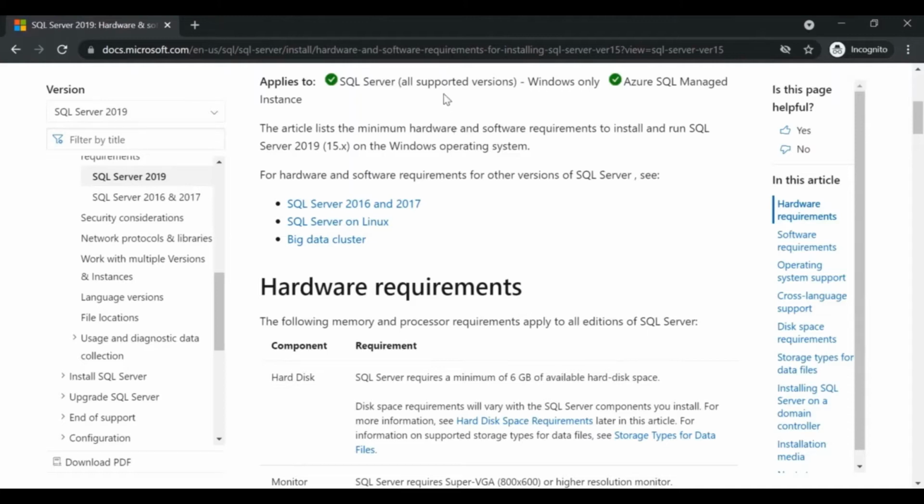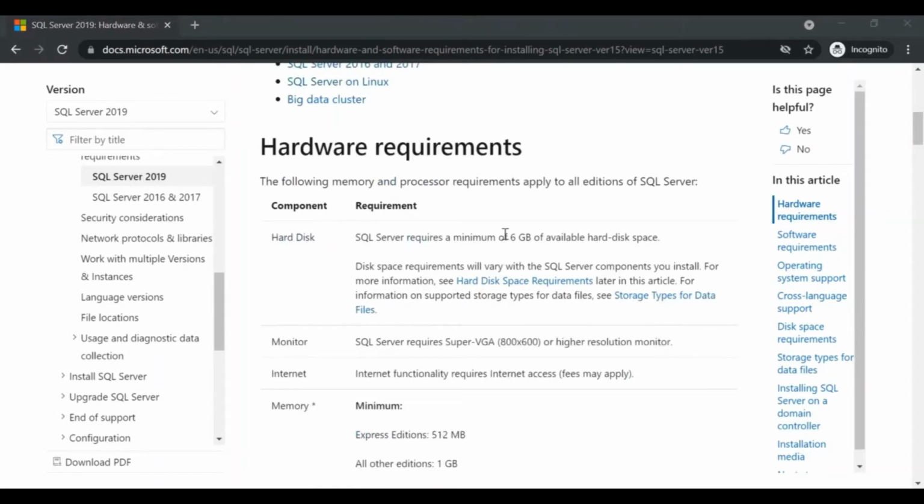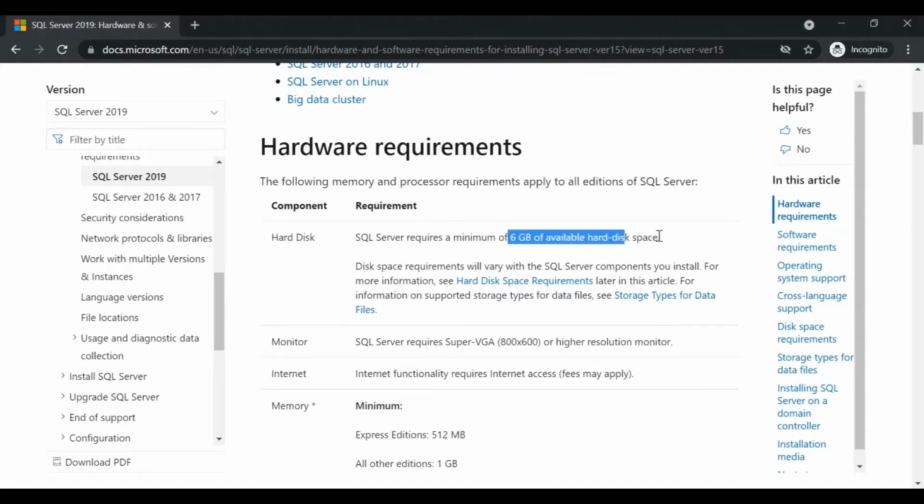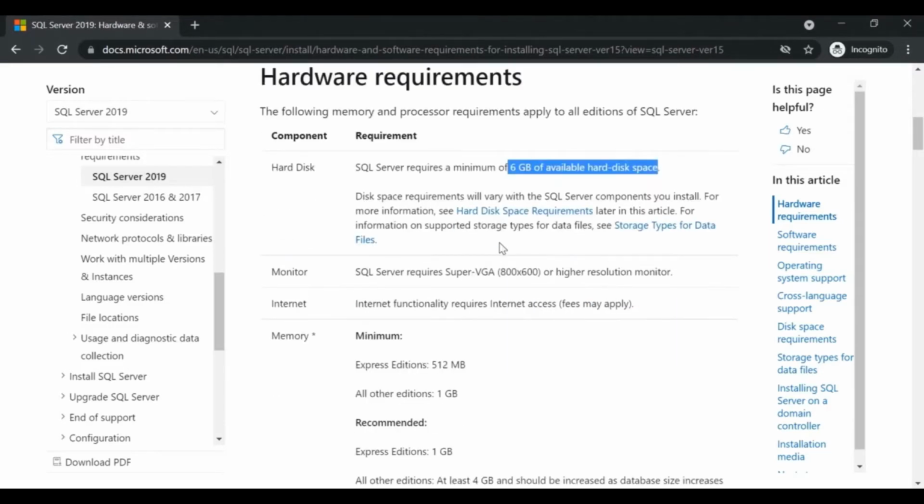This is the website where I'll talk about hardware and software requirements. If you see the hardware requirements, there are minimum requirements as well as the best ones to perform in the best way. The first one is hard disk. Minimum 6 GB of space is required to do the SQL 2019 installation. If you have more than that, that is the best one actually. More is recommended rather than keeping it neck to neck at 6 GB.